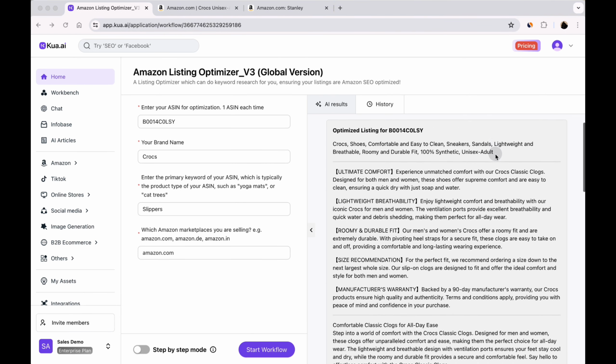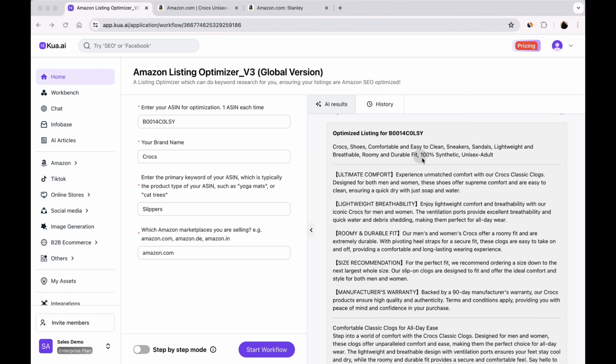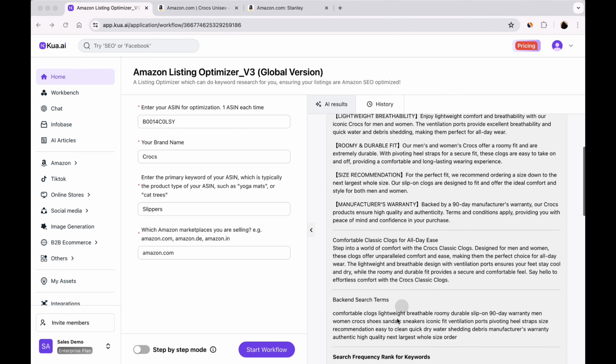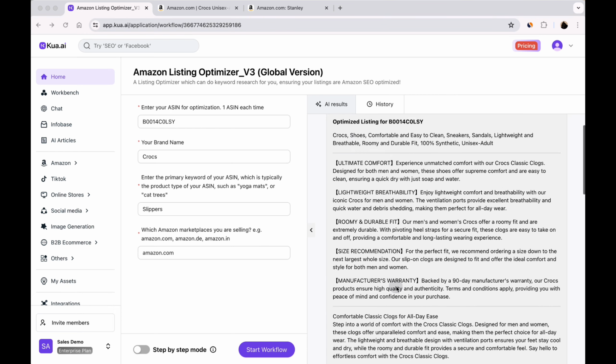We can see that the optimized listing copy, including the title, 5 bullet points, long description, and back-end search terms, has been significantly enhanced. The title is now longer and more detailed, incorporating many keywords. These keywords have been selected based on ABA data to ensure they are highly searched terms. Compared to the original product descriptions, the 5 bullet points are now more detailed and better suited for private label products that require persuasive selling points.